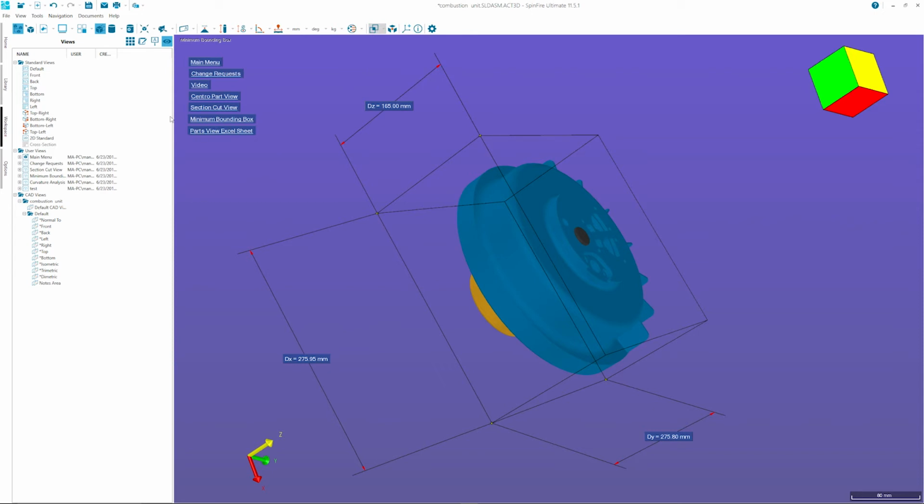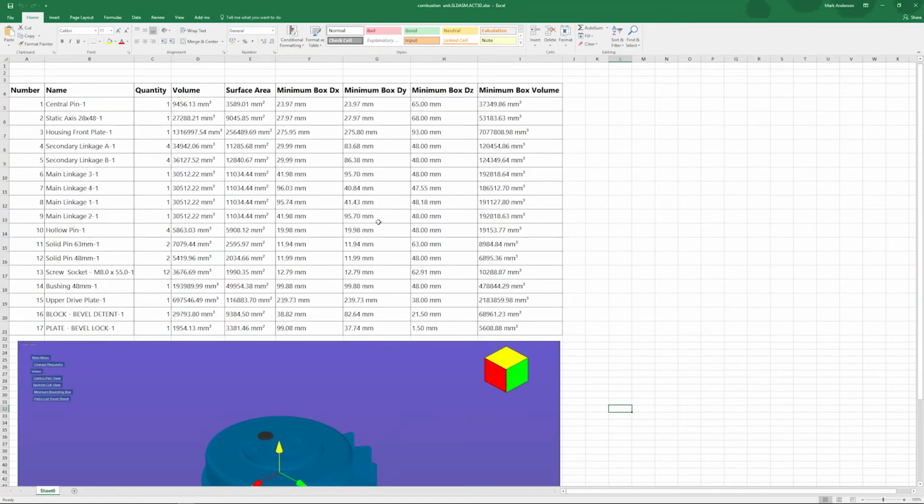Now, if we click on the parts view Excel sheet, it also opens Excel documents. Any non-CAD file can be opened by creating a link within one of these notes in my workspace, within one of my user views.